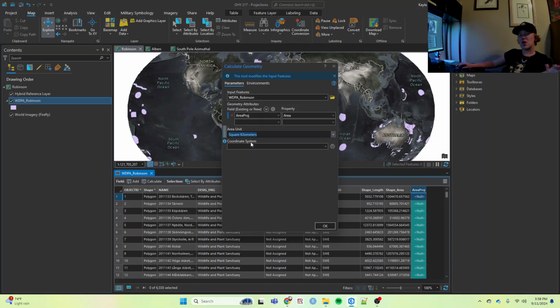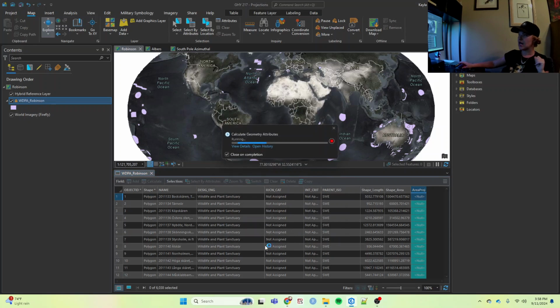For the coordinate system, you don't actually have to put this in because it's going to do it based on the layer coordinate system. If you're unsure about it though and you want to put in what coordinate system you want, you can also do that here. And then I'm just going to hit OK.